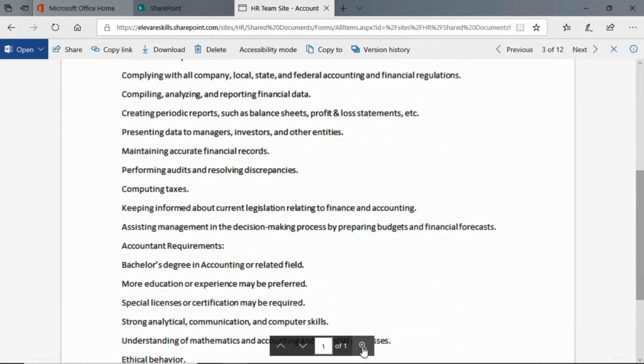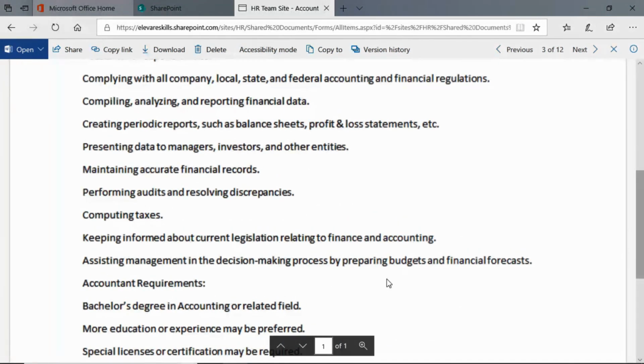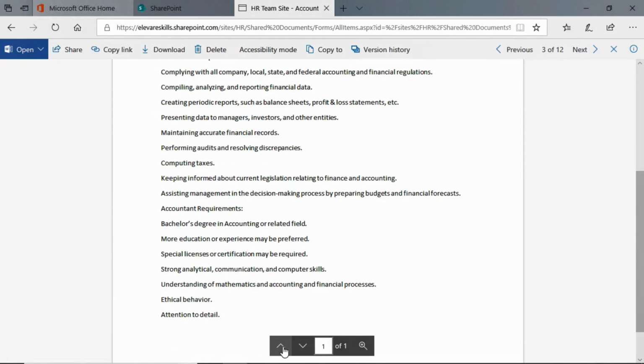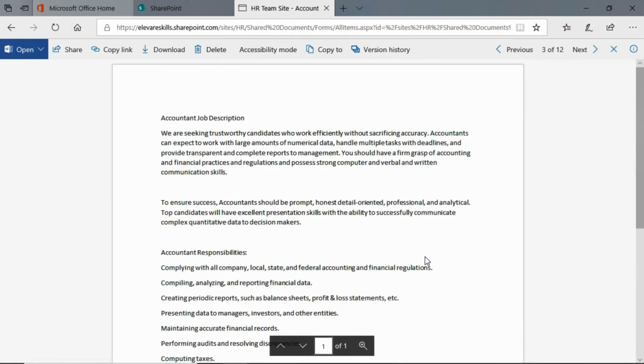And I want to zero in on something. And if it's multiple pages, this up and down arrow will take us back and forth. This one's only one page. But this is a preview. I can't edit it or do anything with it other than these links up here, like share it, copy the link, download it, delete it, check accessibility mode, or copy it to, or look at the version history.